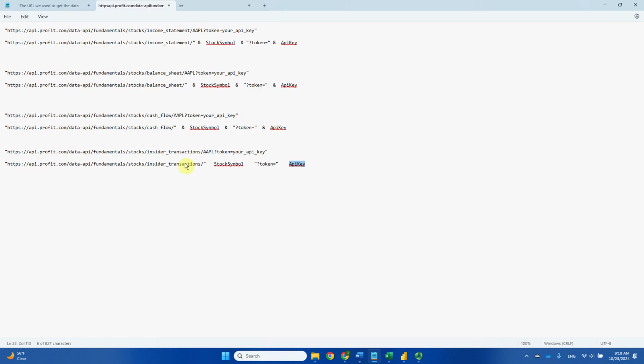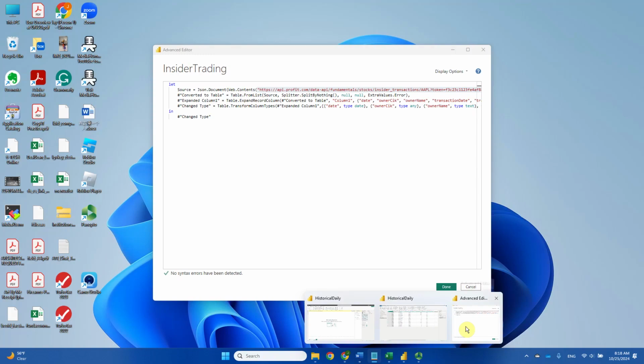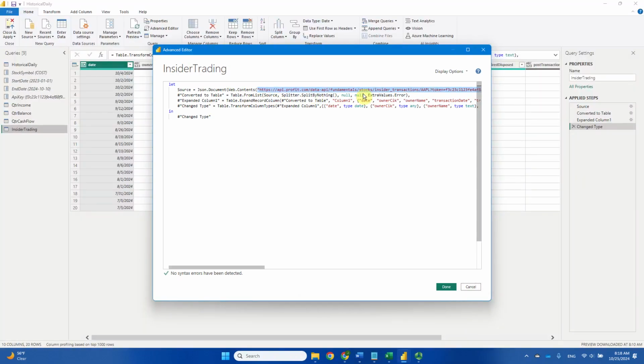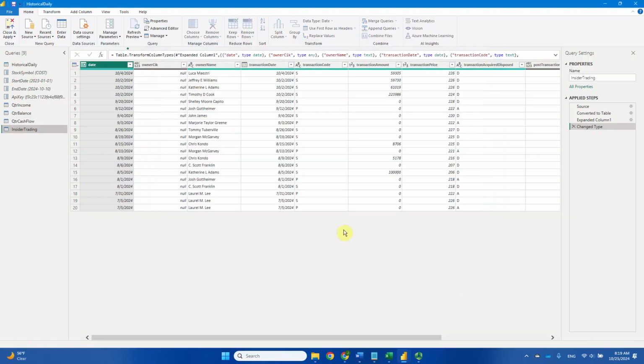All right. So now, again, those different parts need to be connected by the ampersand sign to make them connected together as a single URL. Okay. So now I'm going to just copy this edited URL and put it back to the advanced editor to replace the original URL. Okay, so I'm going to replace it. Done.